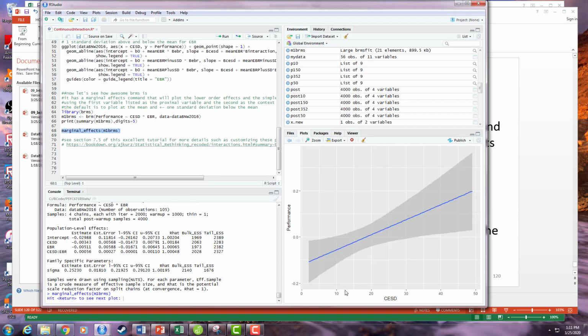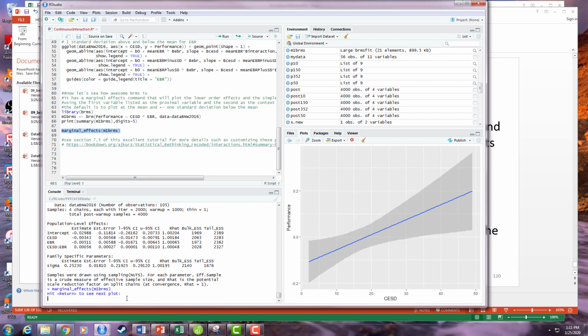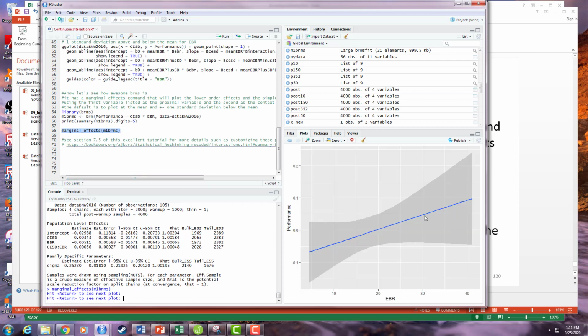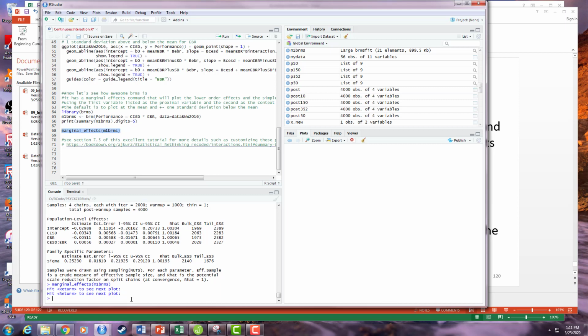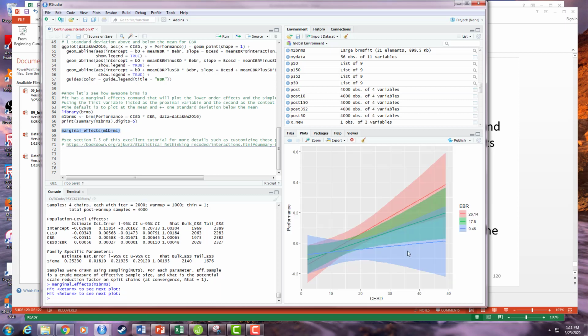So that it'll give the lower order effect for CESD on performance. Okay, so there actually is a lower order effect here, just a general kind of correlation. And then the lower order effect for EBR on performance, there's kind of a mild positive correlation as well. And then it'll show you the simple slopes at different values. What's nice is it automatically centers these at the mean value for EBR and at plus or minus 1 standard deviation.